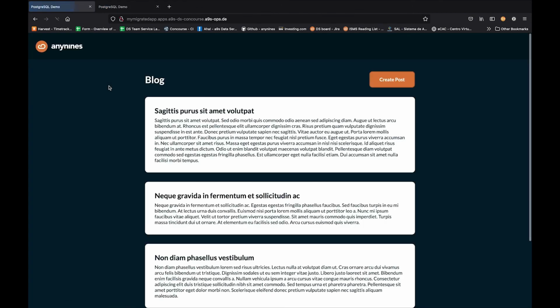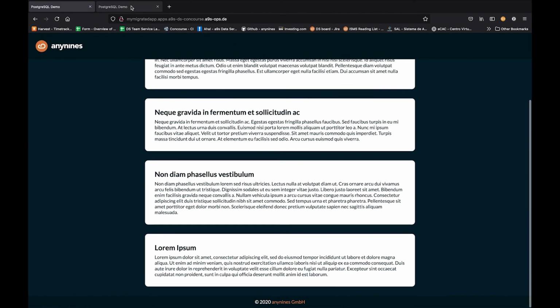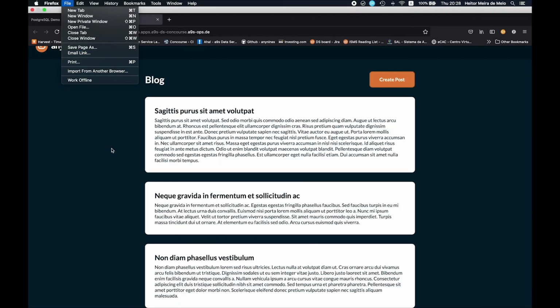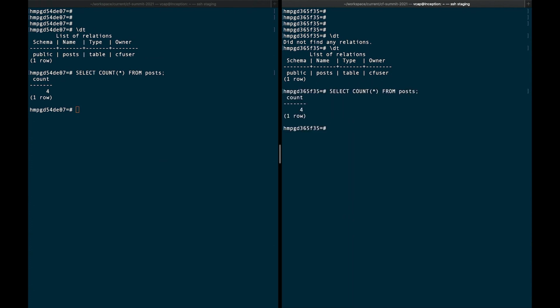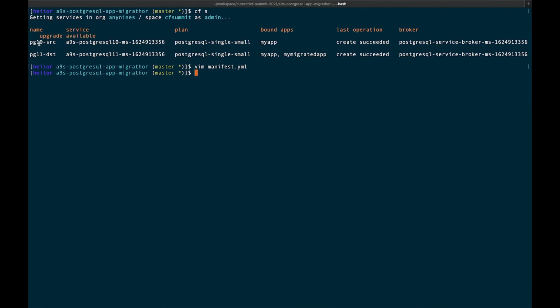Let's check our migrated app, which now shows the same content as our original app. Let's also check our database, where we can see that our destination now has the posts table, and we can also see that it also has the same 4 entries, so everything looks good. At this point, we could delete our original service instance, or source service instance, and unbind my app. My migrated app can assume from there using the new Postgres 11 service instance.